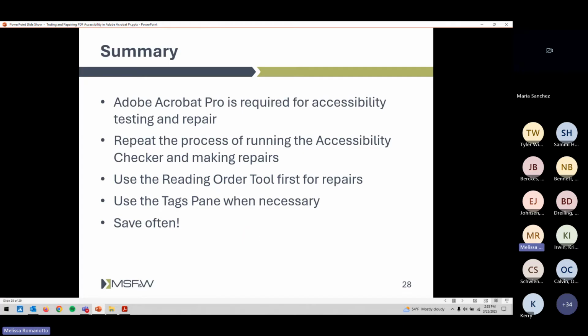Number one, before you do anything, Adobe Acrobat Pro is required for accessibility testing and repair. So you'll want to make sure that you do have the professional version of Adobe Acrobat. If you don't, talk to your supervisor, your IT people, whatever the correct channels are in your organization to request and make sure that you have the professional version so that you can access these features and make these corrections as needed.